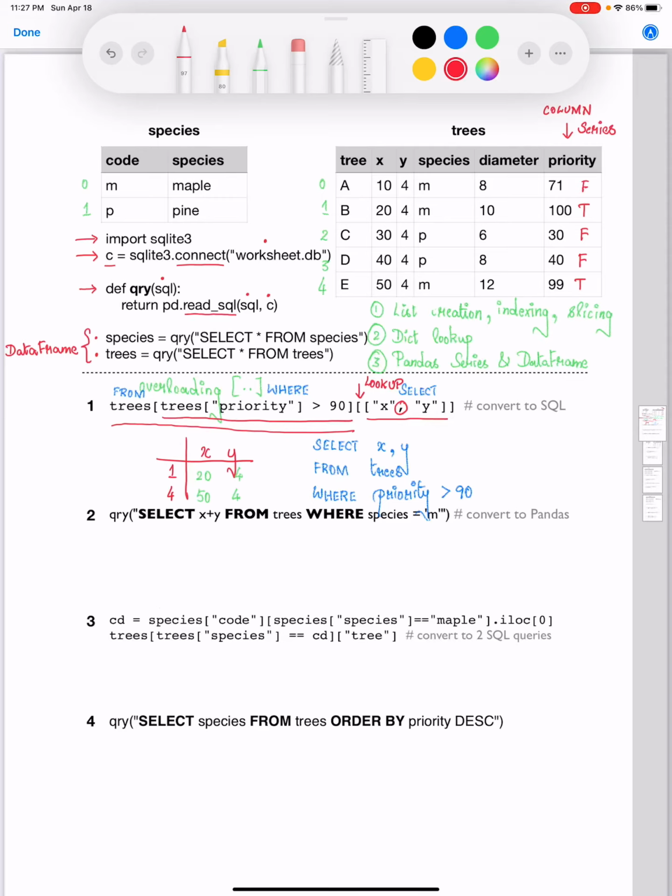Hello everyone. Let's get started with problem 2, which is invoking the QRY function to execute the SQL query: select x plus y from trees where species equal to m. I'm going to focus on the Boolean condition associated with the where clause that will enable us to filter the rows where we have species column value as m. I have marked all of those rows as part of the above trees table.